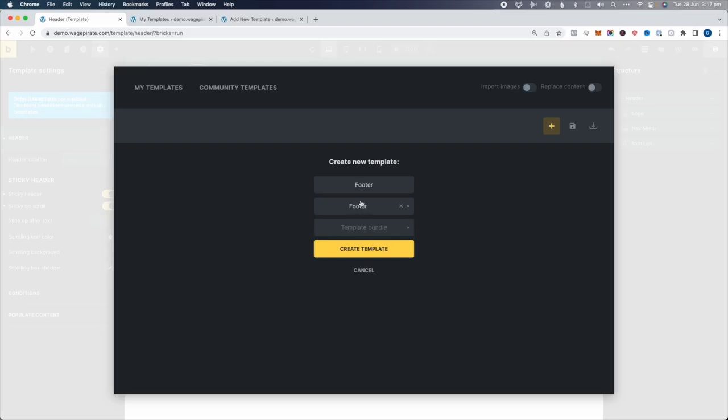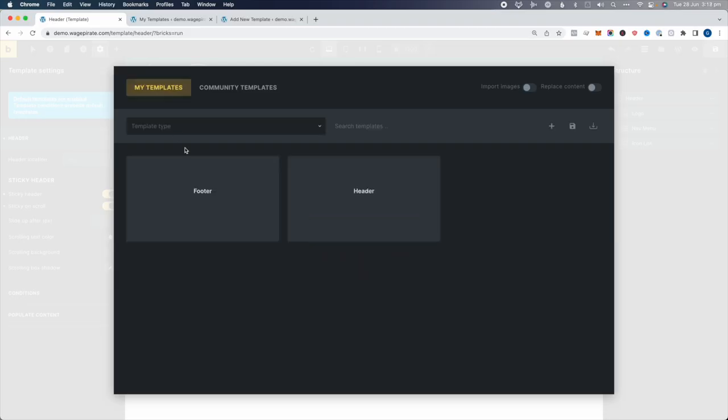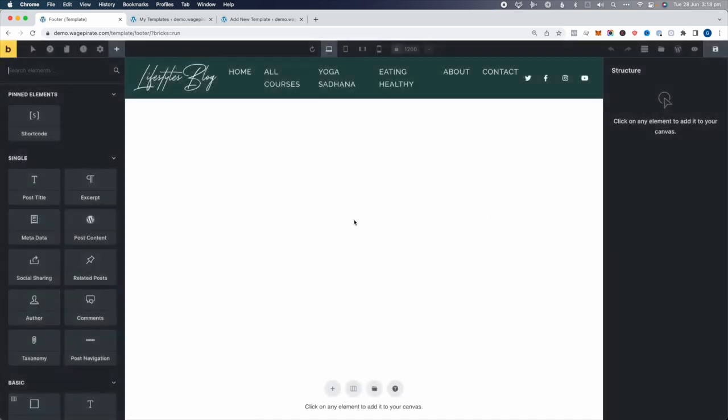So footer. So if we click create template, so we're still on the header right now. We've just created the footer. So now we need to click to edit it. So let's go ahead and click edit, and that's going to load the builder. And now we're editing the footer. So let's go ahead, and I'm just going to choose another template there.